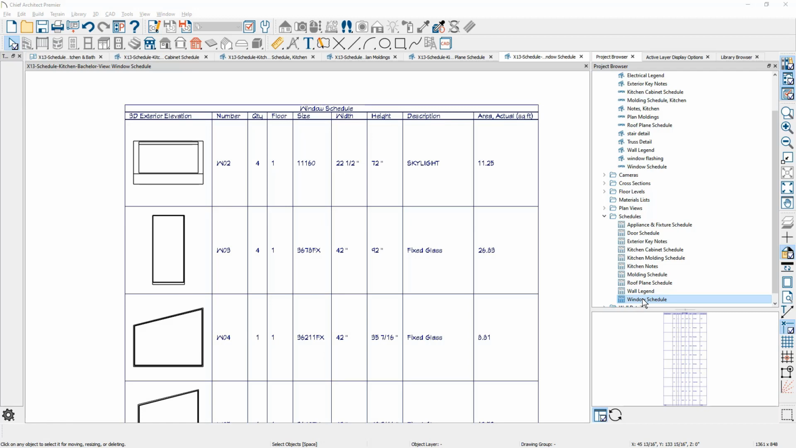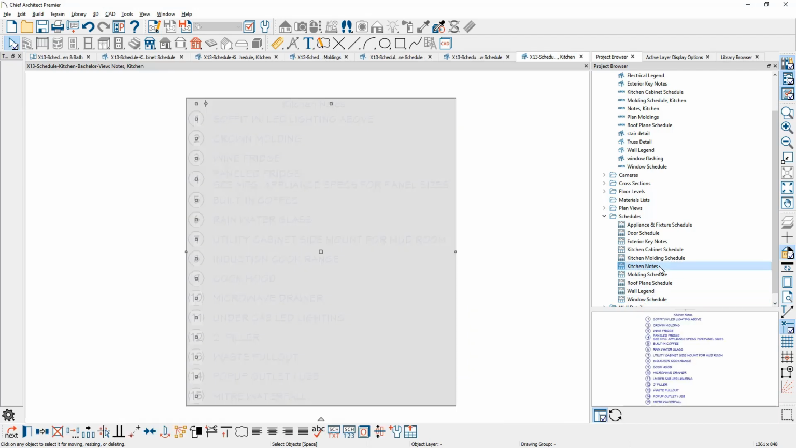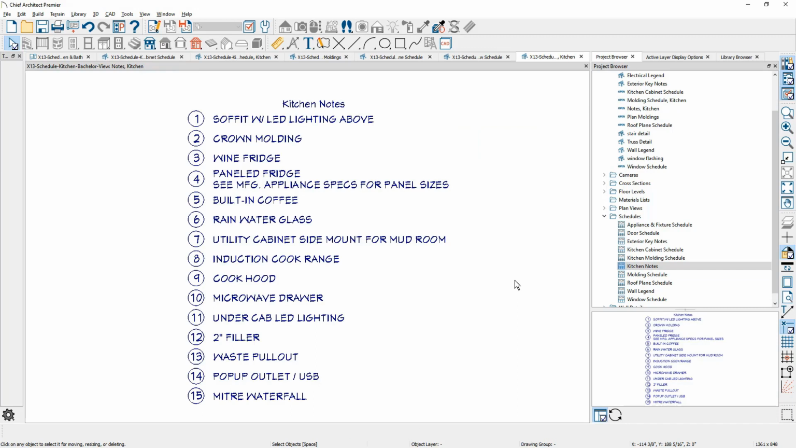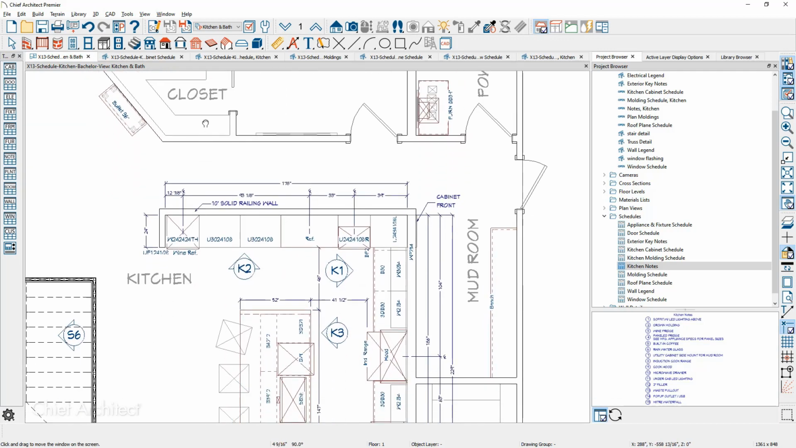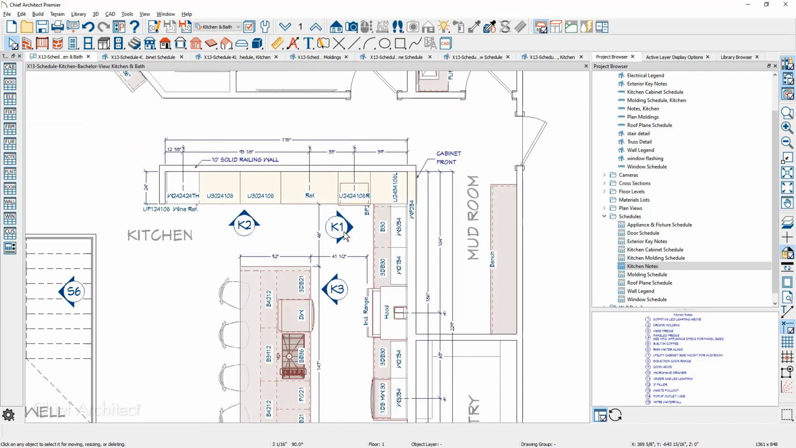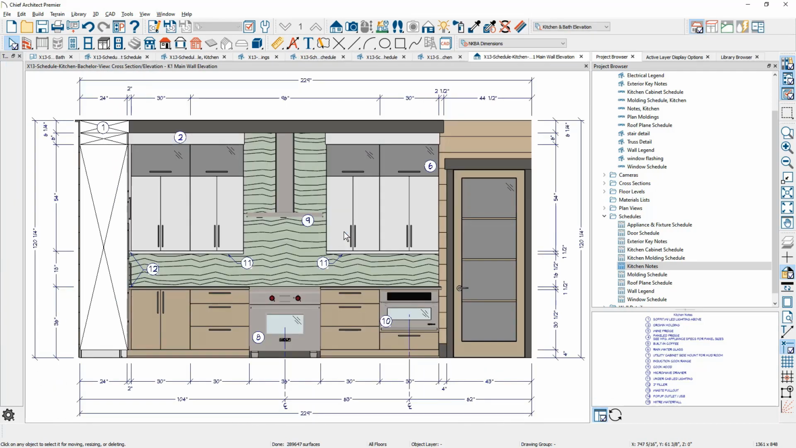Another way you can use your schedule is for keynotes. For the kitchen keynotes that I have for this plan, you can see that I have about 15 different notes. Let me show you how I've created these. Let's go back into the plan view, and all I'm going to do is open up one of the wall elevations that I have existing. And you're going to see a handful of these notes that I've used for my keynote schedule.